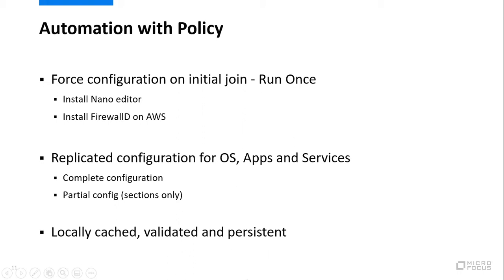Those files are locally cached. They're brought down with policy, stored in the sysvol. They're validated and continually updated as you make changes to the policy, and they're persistent. Let me show you how that's going to work.